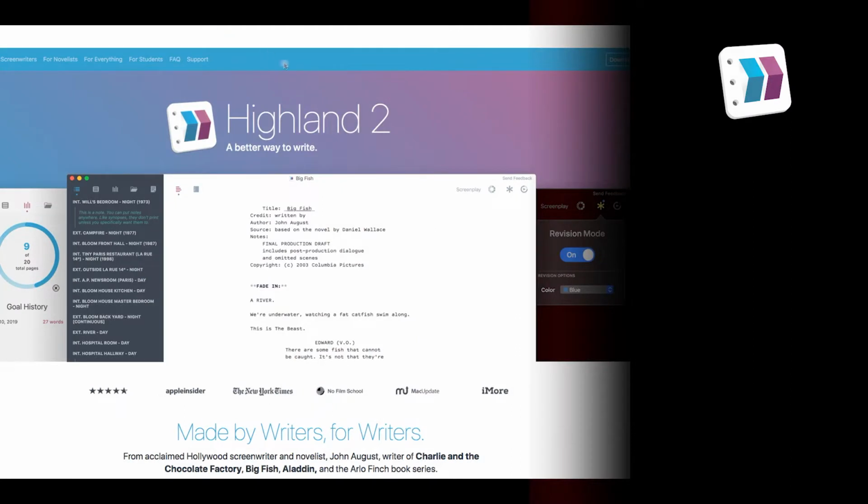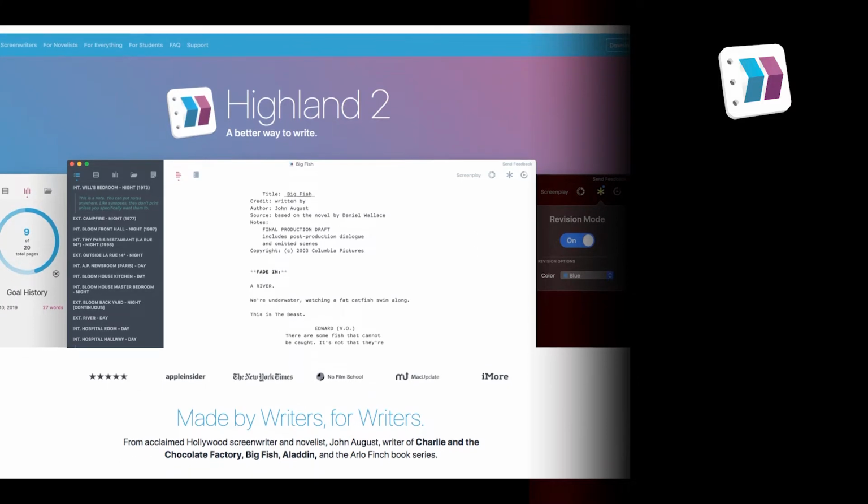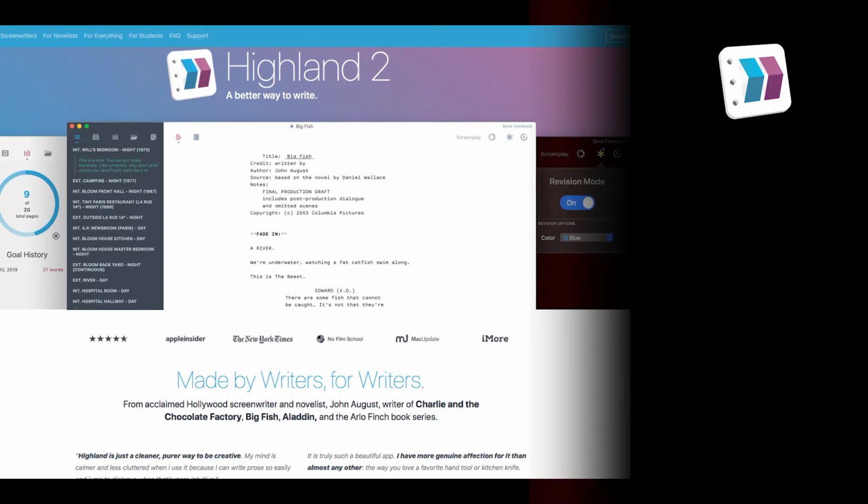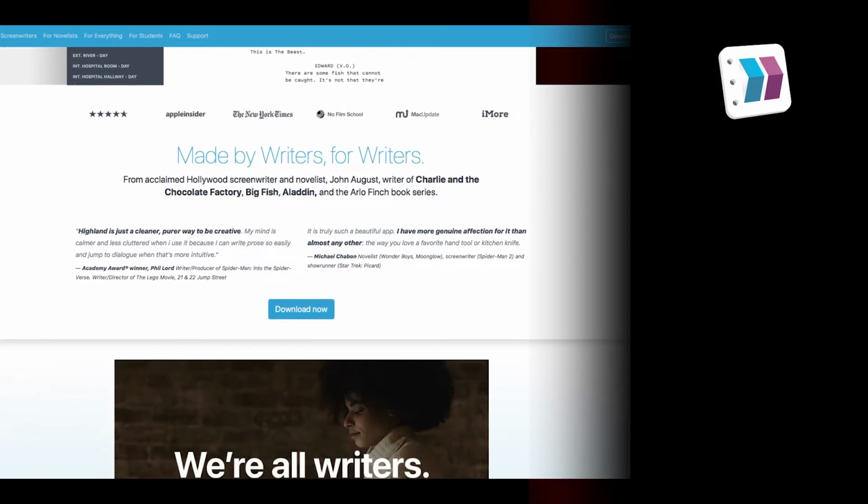Highland 2 is software that you can use for both screenwriting and novel writing. So if you also like to write short stories or novels, you might want to consider Highland 2. However, opposite of Trelby, which is for Windows and Linux, Highland 2 is only for the Mac.